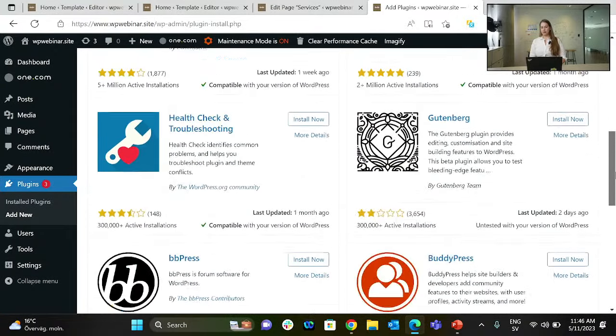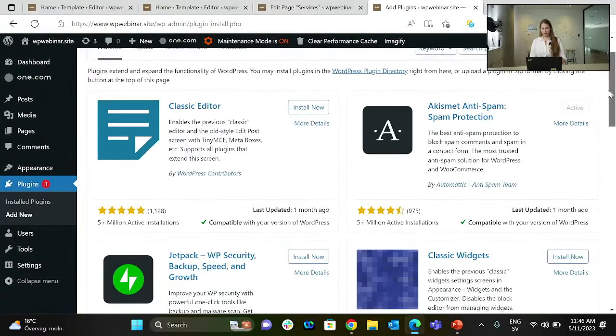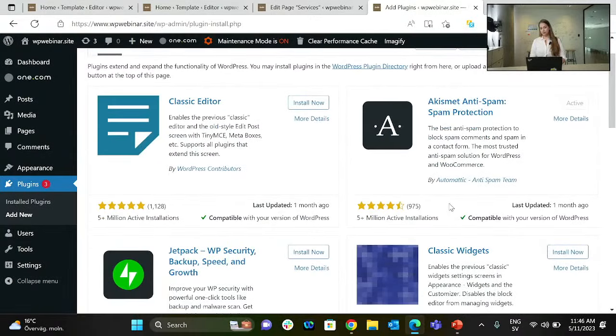So here you have a number of plugins with reviews. You can see there's 975 reviews of the Akismet anti-spam protection plugin. You can see that it was last updated a month ago. This is a good sign. If that would say last updated 2 years ago, I would really steer clear, because then you know for sure that there are security issues, that it might not be compatible with the latest versions of your other components, and so forth.